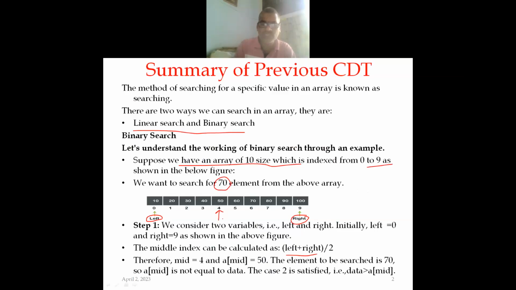Once we get this mid index, we compare the search element with the a of mid location element. If the search element is equal to a of mid, then the search is successful. Otherwise, if the search element is greater than the mid location element, then the search element may be present in the second half, so we move the left index variable from the 0th index to mid plus 1. Otherwise, if the search element is lesser than the mid element, then we move the right index variable to mid minus 1.